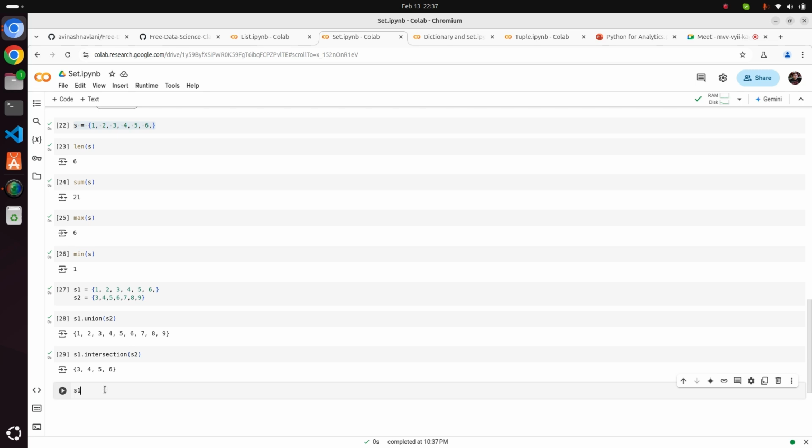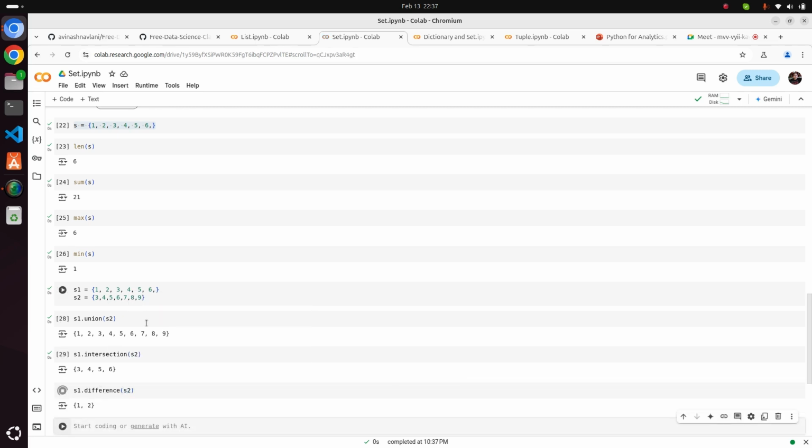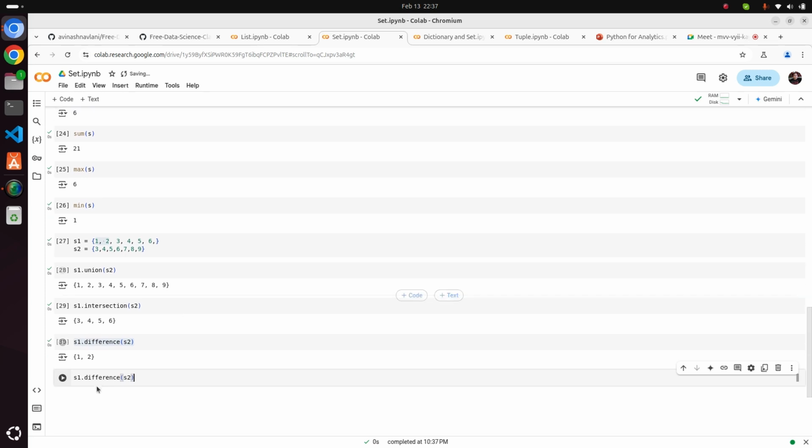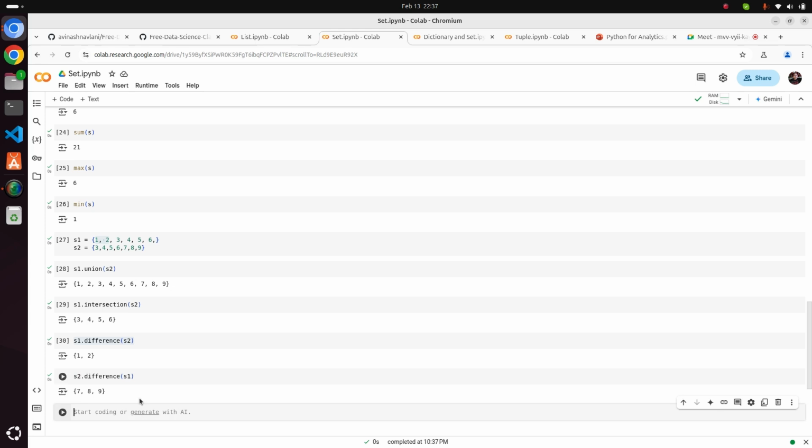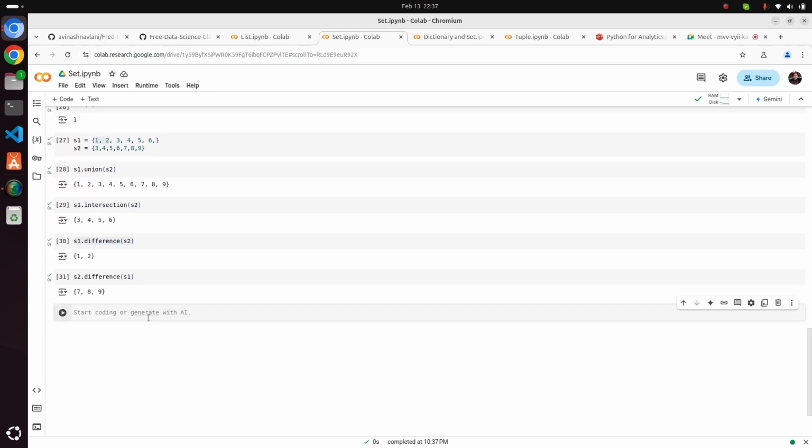You can also try the set difference operator, s1 minus s2. Then you will see 1 2 only, because 3 4 5 6 are in both. These are the items which are in s1 but not in s2. Similarly, you can try it the opposite way, items which are in s2 but not in s1. So the answer should be 7 8 9. These things you can try. They will help you a lot when you do real calculations and real-life operations.